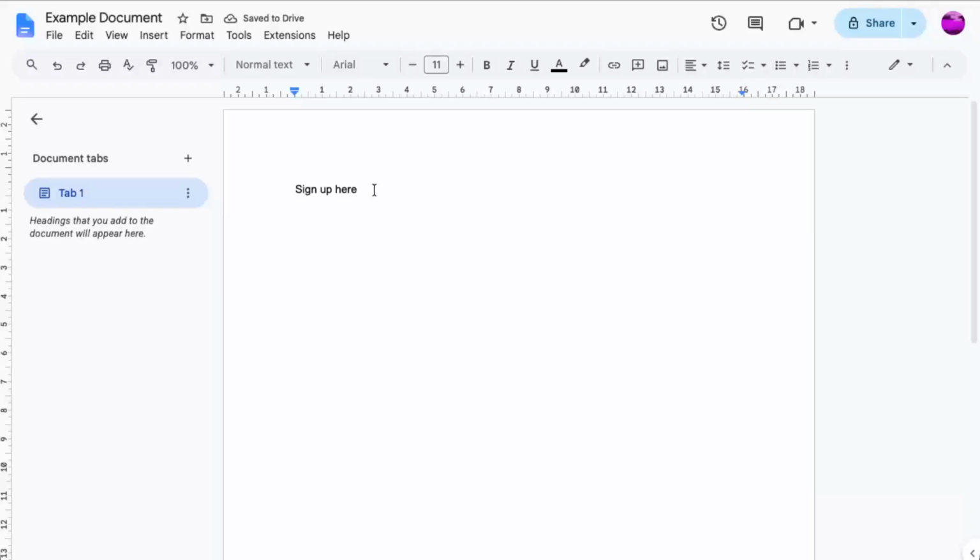You now know how to add a link and remove a link in Google Docs. This is a simple feature, but it can make your documents look more professional and much more helpful for anyone reading them.